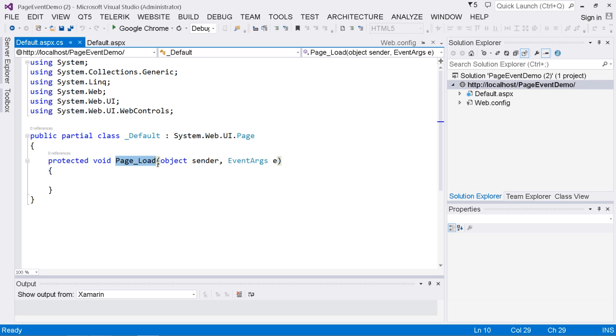So methods which are automatically wired, here we have a Page_Load method which is automatically wired, contains two parameters. The first argument is of type object, the second argument is of type EventArgs.